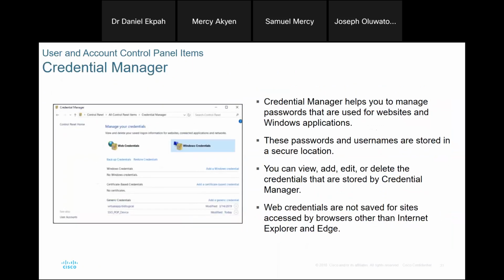So credential manager helps you to manage passwords that are used for websites and Windows applications. These passwords and usernames are stored in a secure location. You can view, add, edit, or delete the credentials that are stored by credential manager. Web credentials are not safe for sites accessed by browsers other than Internet Explorer and Edge.